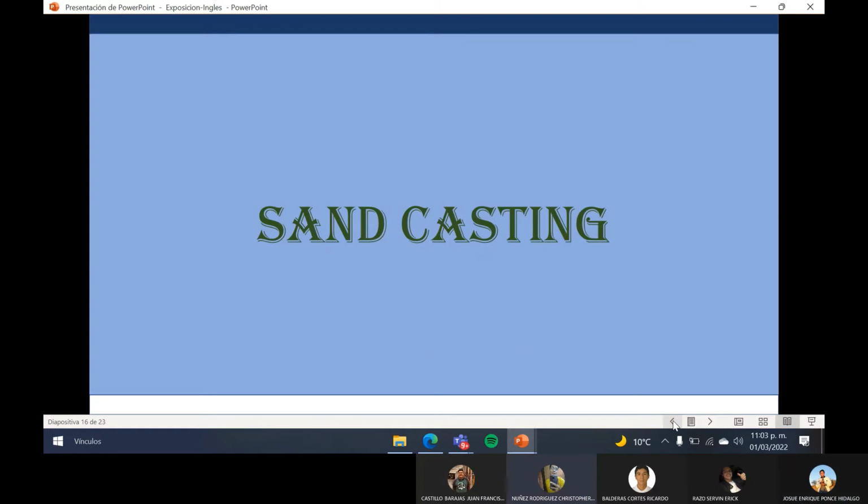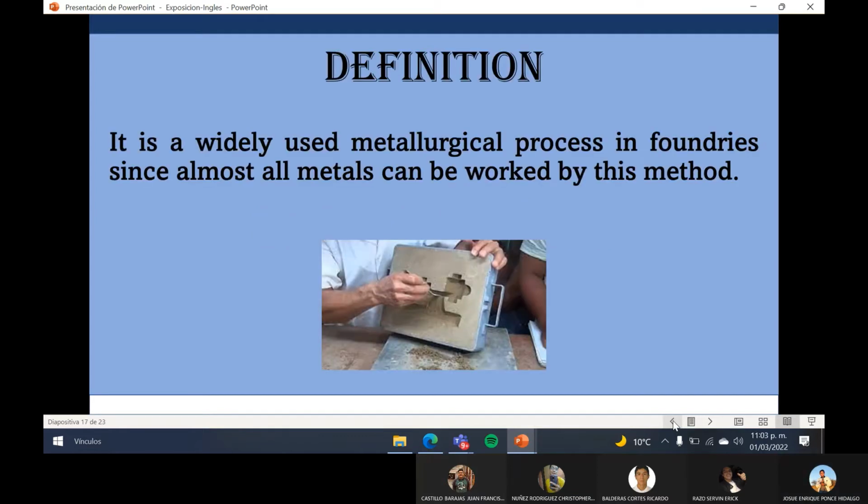Sand casting. Definition. It is a widely used metallurgical process in foundries, since almost all metals can be worked with this method.